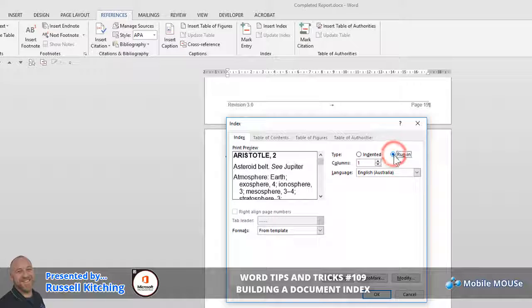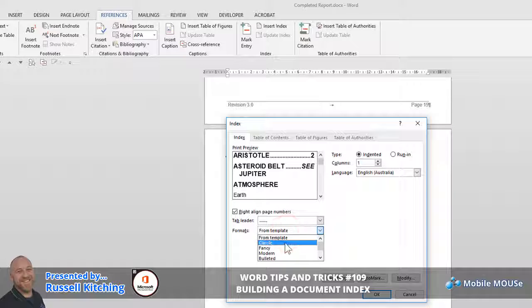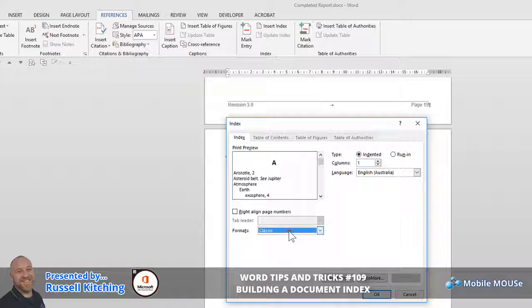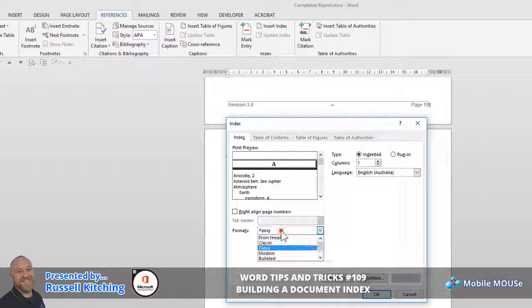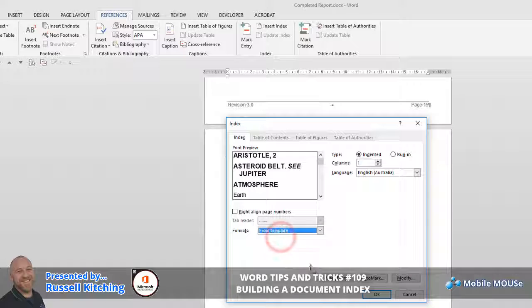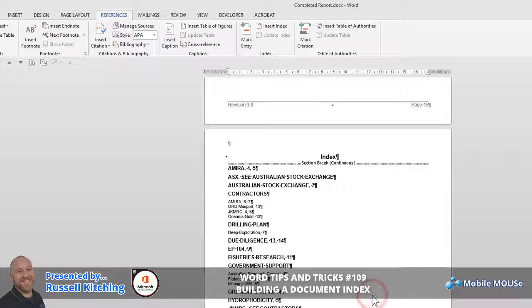You can go for run-in, you can go for indented, and you can choose whether or not you right align the page numbers. Now notice by default here the formatting will be applied from the template, but there are some other preset styles that you can apply. Right, so in this first instance we'll stick with the option of from template and we'll click OK. So notice what that has done is it's built a little index for us.